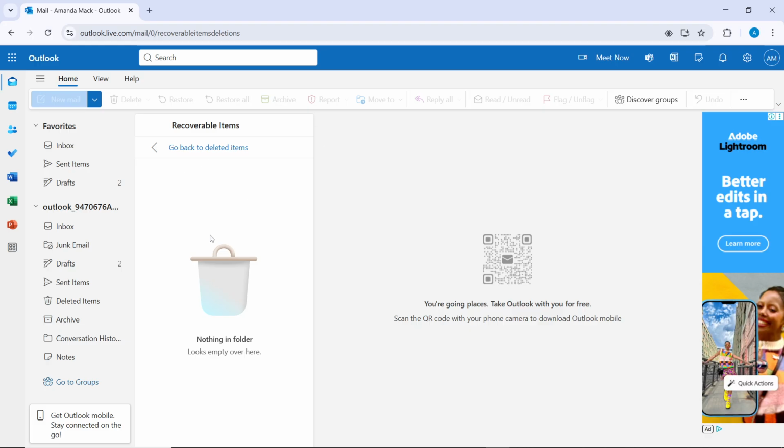So in this special recovery window, you will see a list of recently purged emails. So check the boxes next to the emails you want to recover, then click the restore button at the top. These emails will be moved back to the original folder or the inbox. Keep in mind, Microsoft only keeps permanently deleted emails for 30 days before they're gone for good, so act fast.